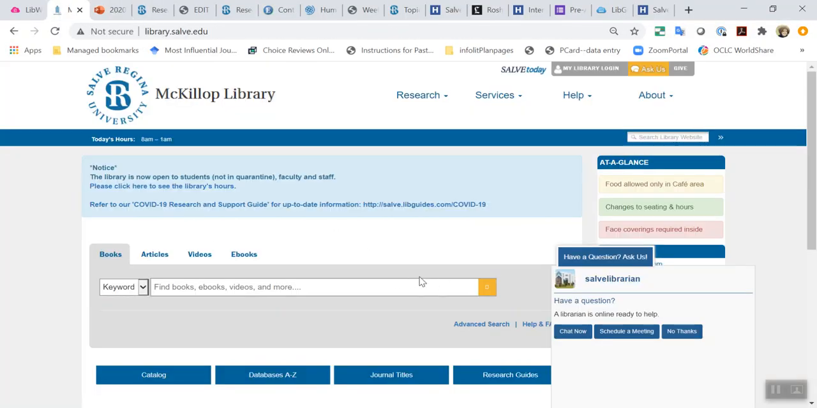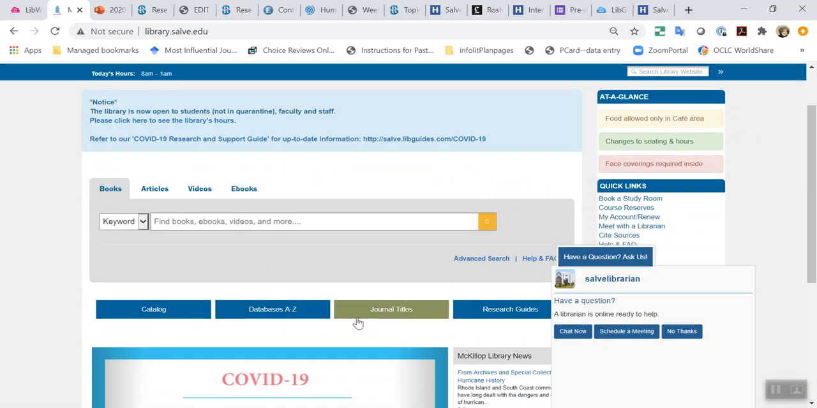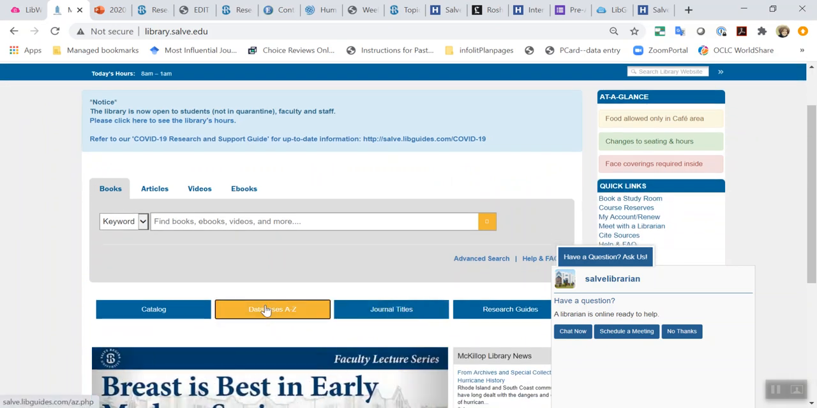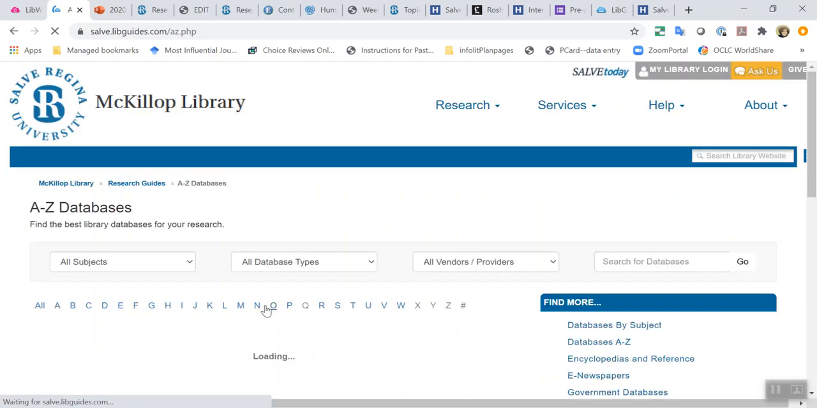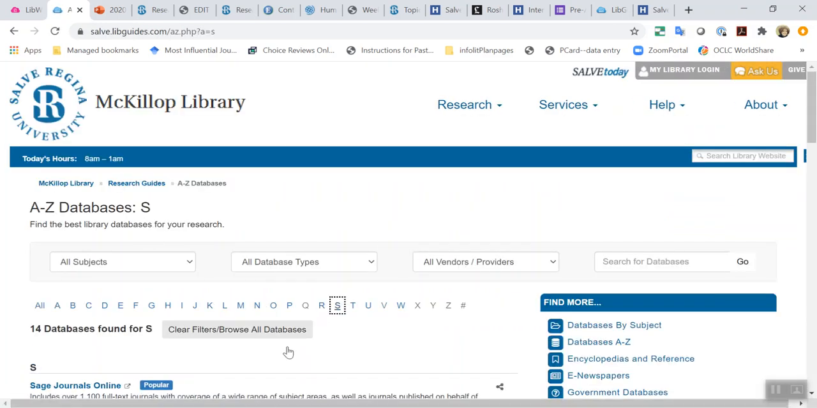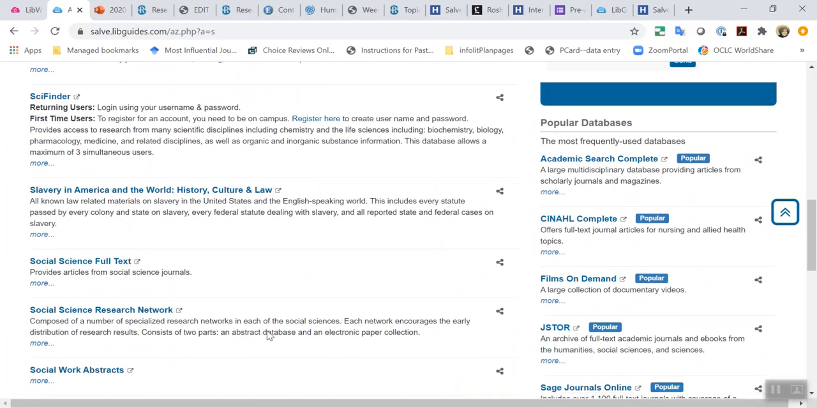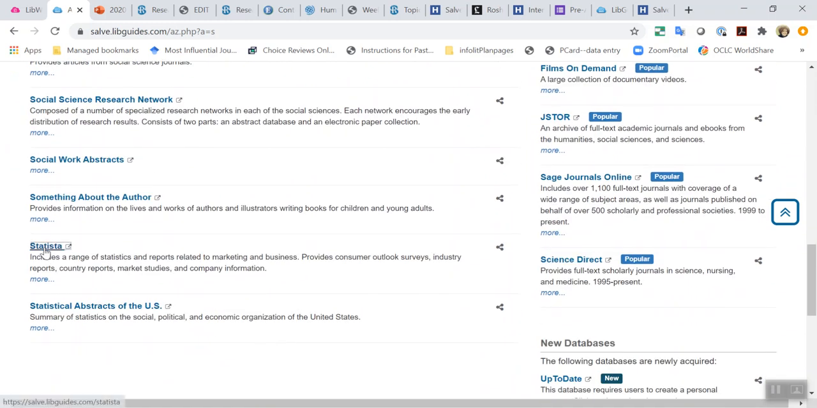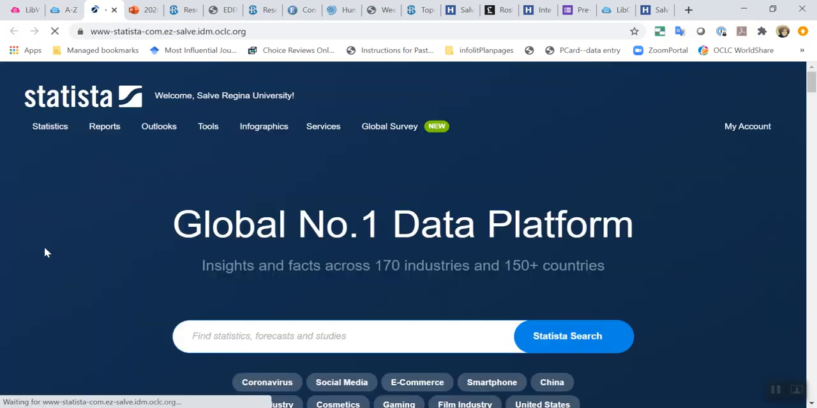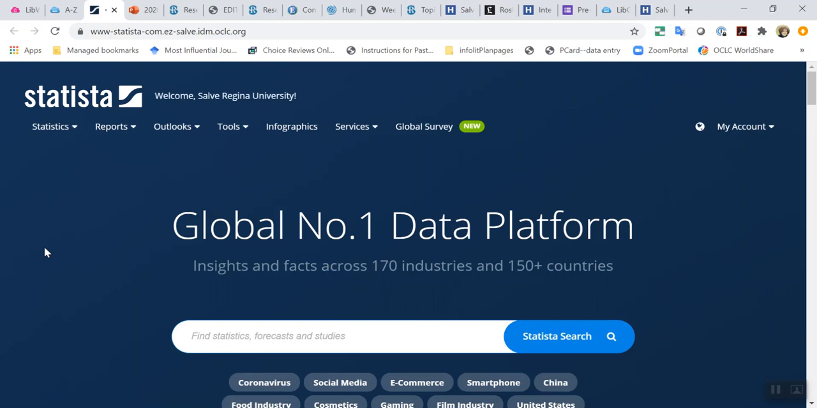From the library's homepage, you're going to be going over to Databases, A to Z, because these are library databases. And we're going to go to S for Statista to start. So let's scroll down to Statista. And let's say your product is like sneakers or something.